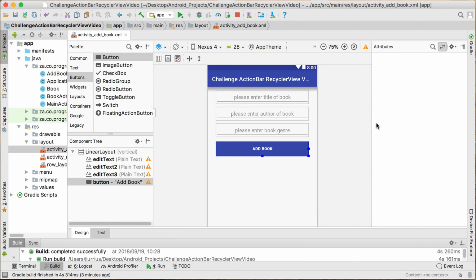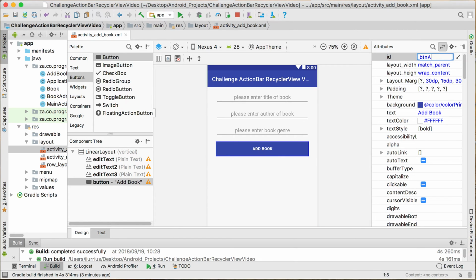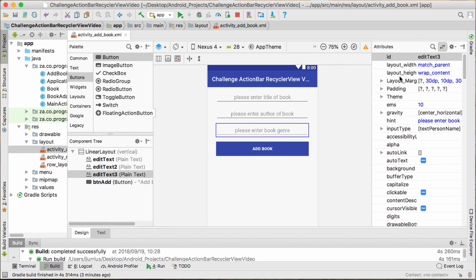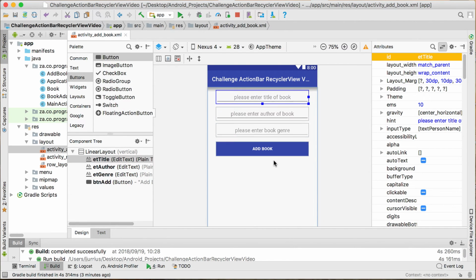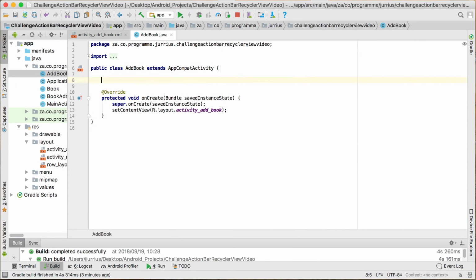Right, so now for the button, let's set it to BT and add the ID. For the genre, it will be ET genre. For this one, it will be ET author. And for this one, it will be ET title. Right, so now we've got IDs for all of them. Let's go into the add book Java file and see if we can set up those components.